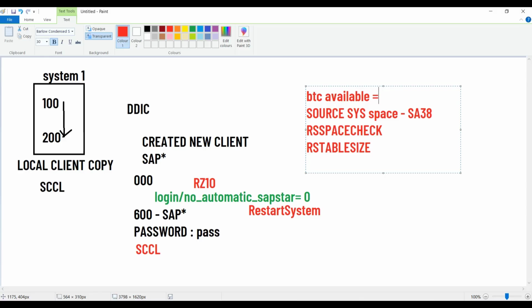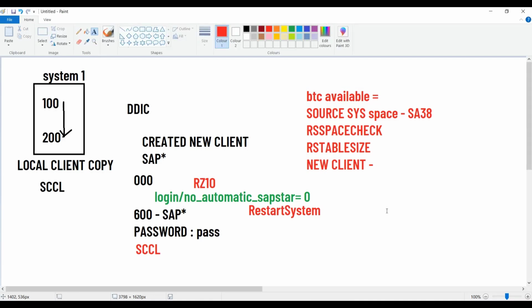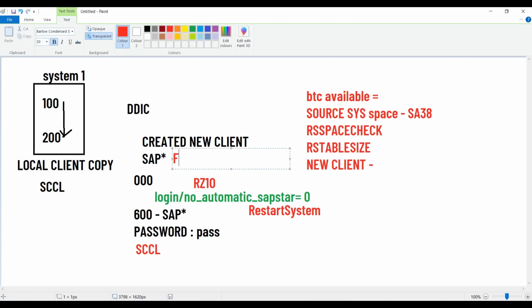And one more thing: whenever you are performing a local client copy, the target client should be a new client only. We are not going to perform this local client copy in an already created client, because the SAP* user is only for logging in for the first time, in a newly created client. You need to remember, we use this SAP* user for first-time login only.